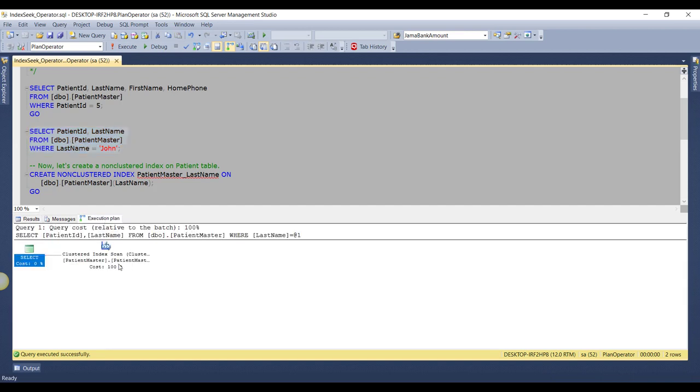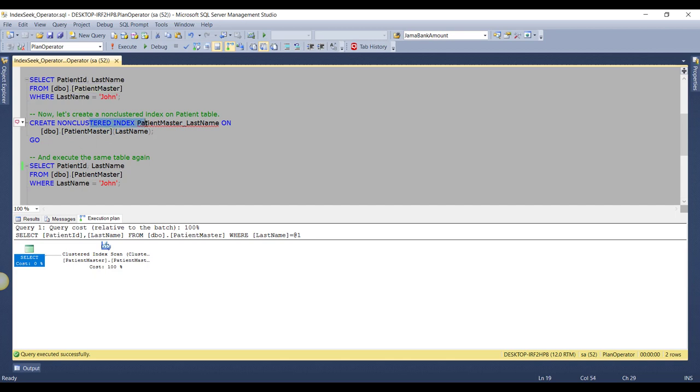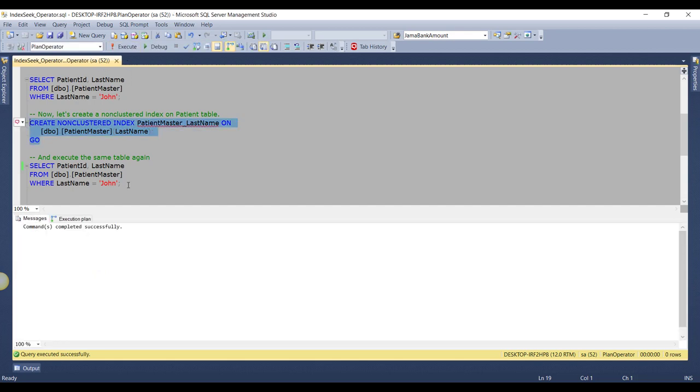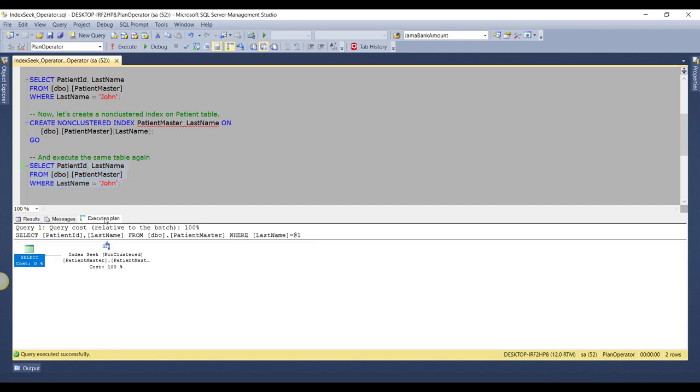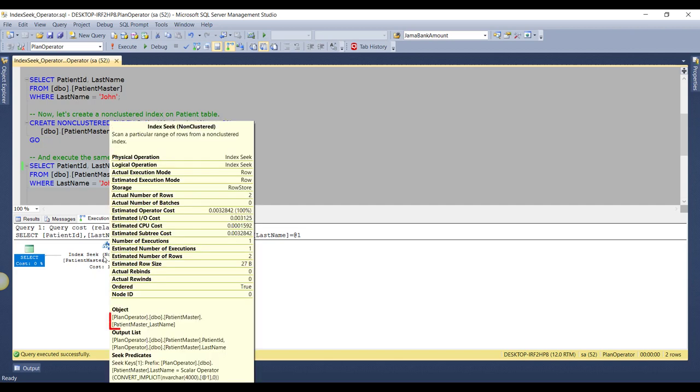but when I see the execution plan, you can see that here I have a Clustered Index Scan operator. To get rid of this index scan, I have to create a non-clustered index on the last name column. So let me create a non-clustered index. Now when I execute this same query again, in the execution plan you can see the Index Seek. When I hover over this Index Seek operator, you can see our newly created non-clustered index in the object section.